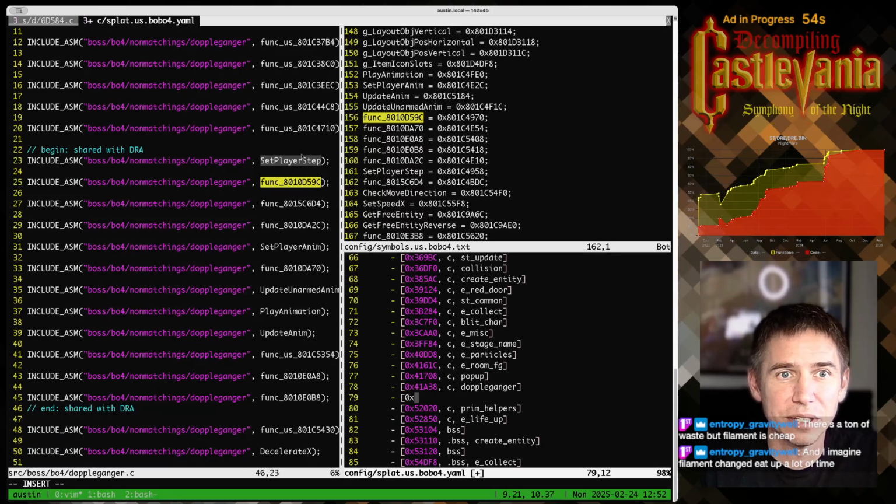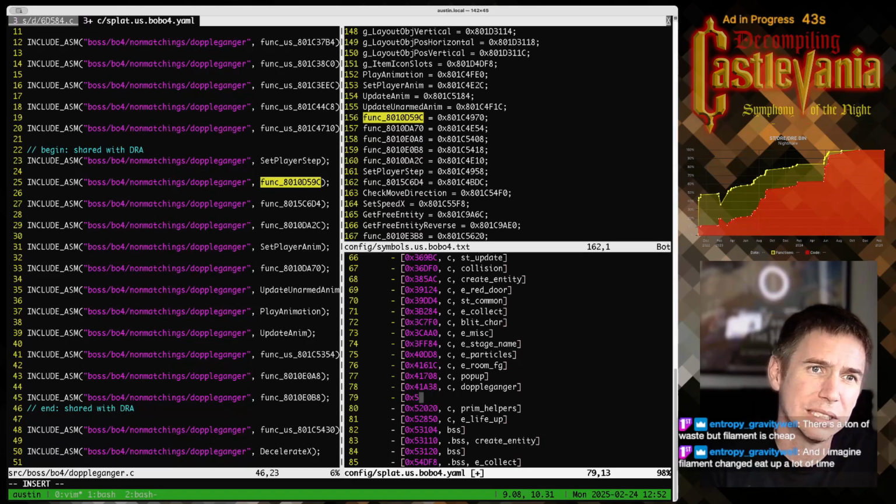So set player step is where I'm going to split, and C is 13, so that's going to be a 5. Is that 5? No, that'll be a 4.